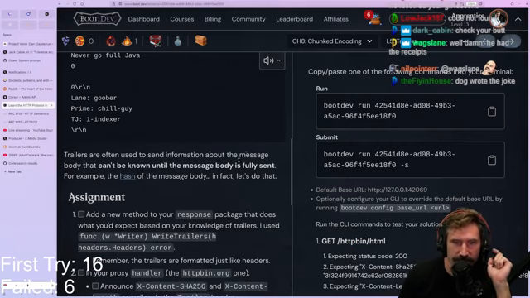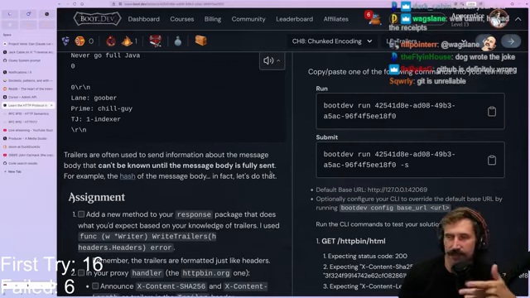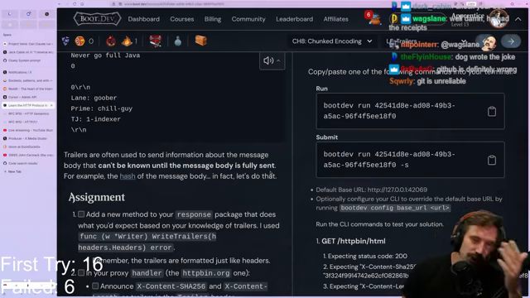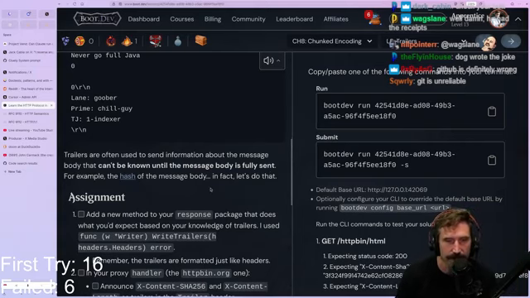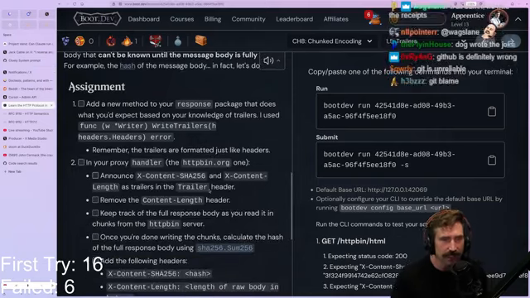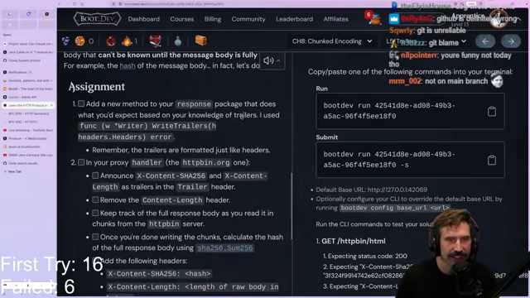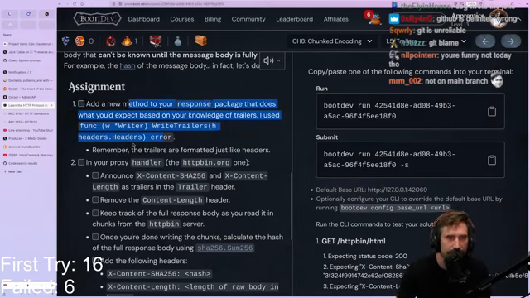Trailers are often used to send information about the message body that can't be known until the message body is fully sent. Like if you had some sort of calculation, some sort of checksum, for example, a hash of the message body. In fact, let's do that. Let's add a new method to your response package that does what you would expect based on the knowledge of trailers. All right, trailers.